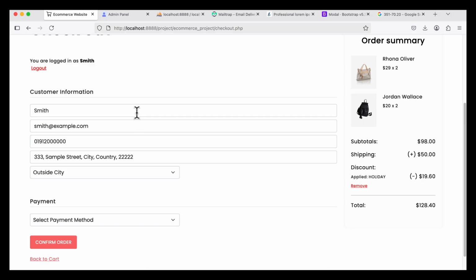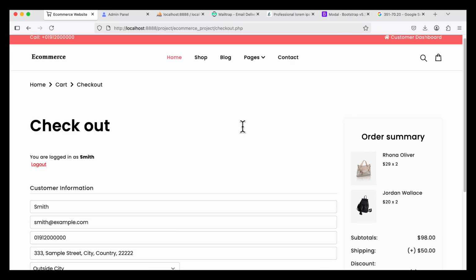So this is the customer section. And guest checkout, that means if you now do not give anything here, it will show an error, and I will show you that when you click on the confirm, then that will work.